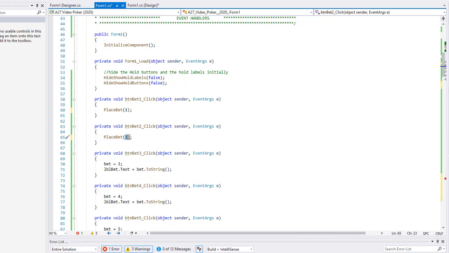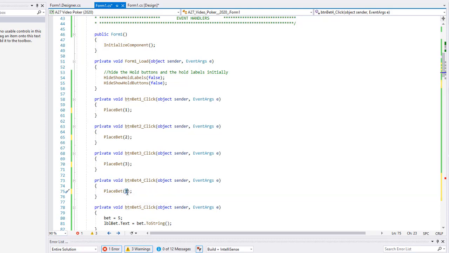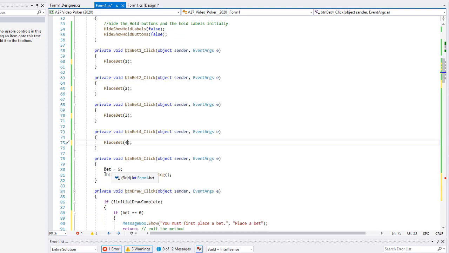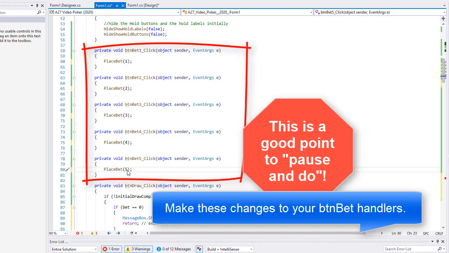And we'll do the same thing on the other bet buttons. Except here we're betting a 2, betting a 3, betting a 4, and betting a 5.